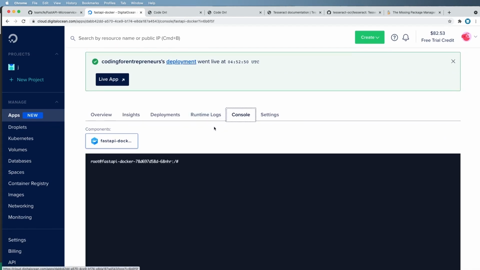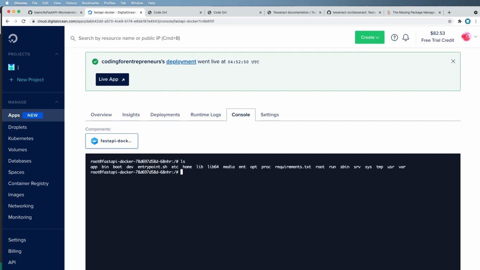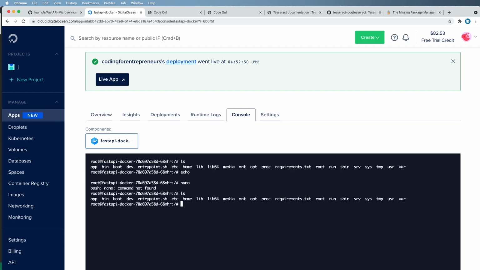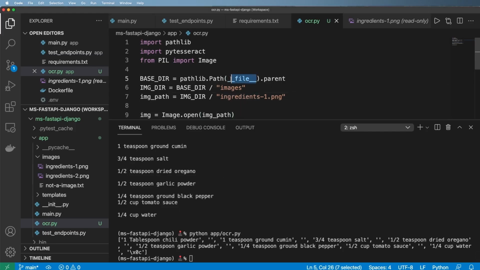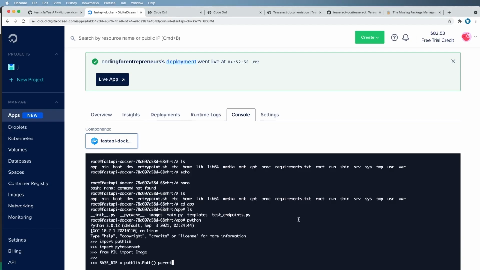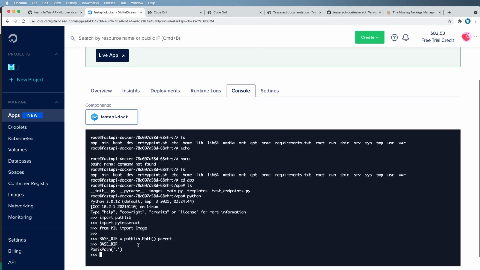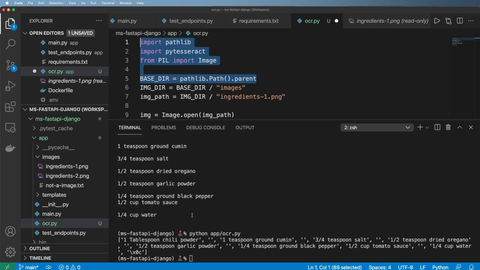So if you had issues installing pytesseract on your local machine, here's where you install it, or check it out. So we'll go ahead and do echo. Or actually, let's see if Nano is installed. Nano is not installed. So we're going to go into cd app here. And what I want to do is actually use Python in here. And this time, instead of having the file in there, I just want to see that the parent directory is correct, that it's the same directory that we're at. And there it is. Should be good.